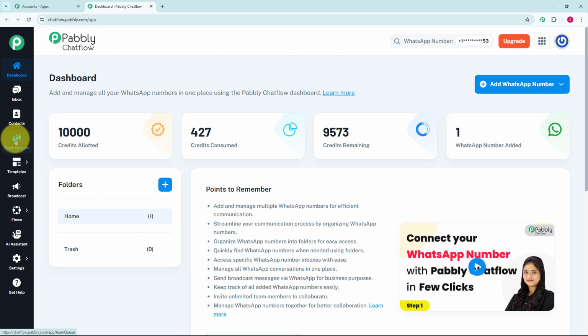Now the next one we are getting is team queues. You can manage your team access for managing the chatbot here. Now another one we are getting is templates. You can create your own templates here. Now the next one we are getting is broadcast. If you want to broadcast any message on a preferred date or time, you can just click here.